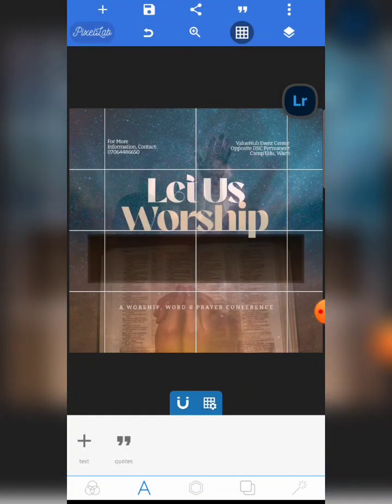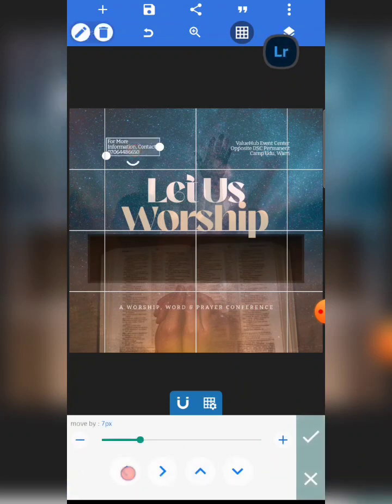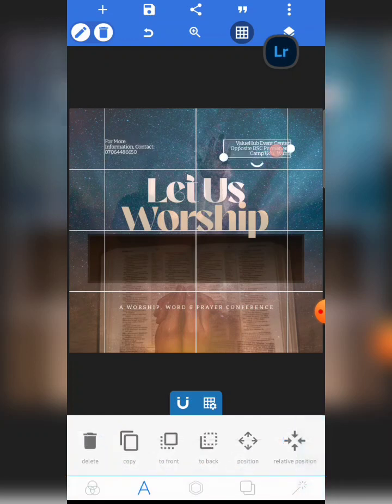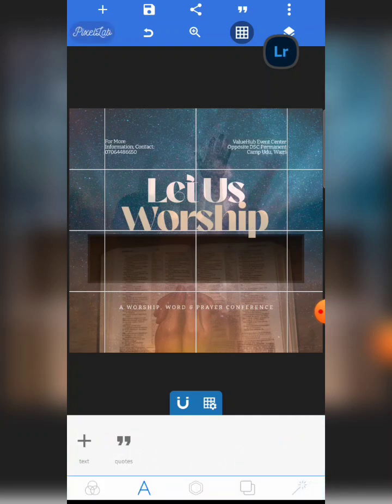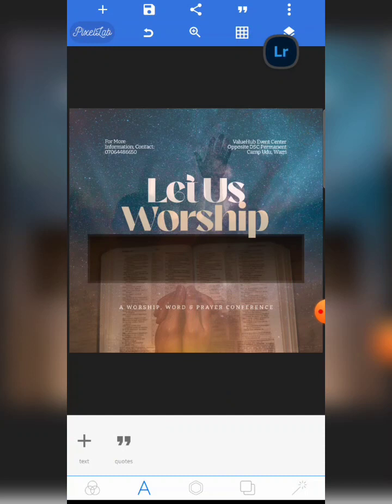Right? So the reason why I'm using my grid line here is to ensure that my work is aligned. So that's my goal. I want my work to be aligned. So that's why I'm using the grid line here. It's actually a very great tool for alignment. So we have this. Let us worship, a worship word and all of that conference.